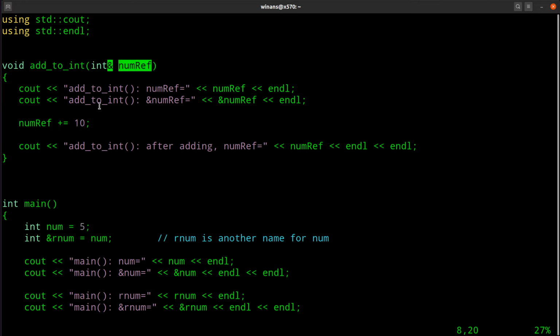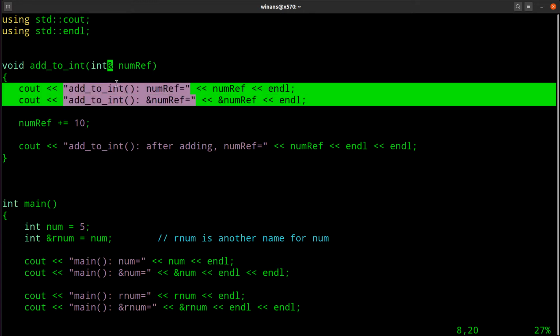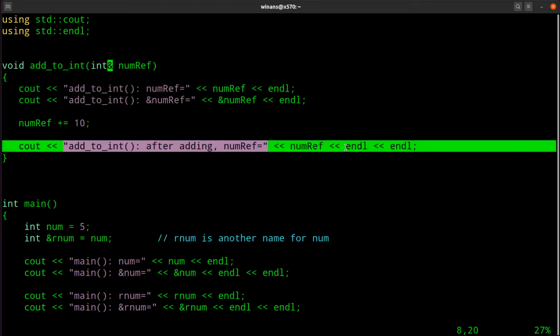If this was a pointer, I would say star numref plus equals 10 and accomplish the same thing. If I wanted to print the value of a pointer, the variable that a pointer referred to, I'd have to put a star in front of this. If I wanted to print the address that the pointer has, I would remove the ampersand here, right? We already went through this when we were talking about pointers. All right, so we print out information about this numref variable at the beginning of the subroutine. We add 10. We print out its value when we're done.